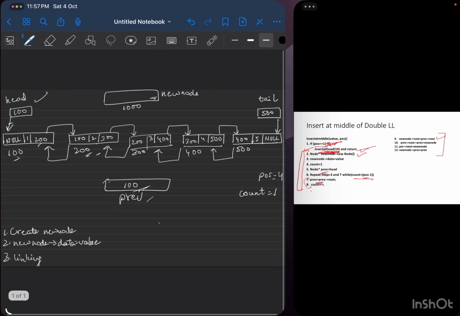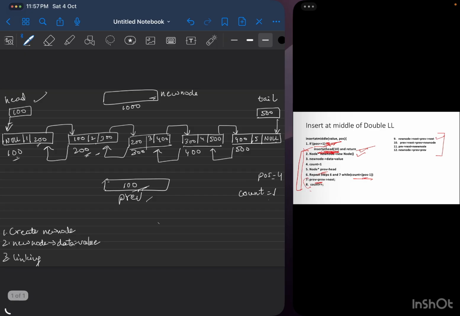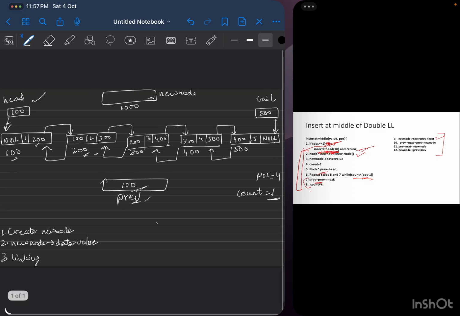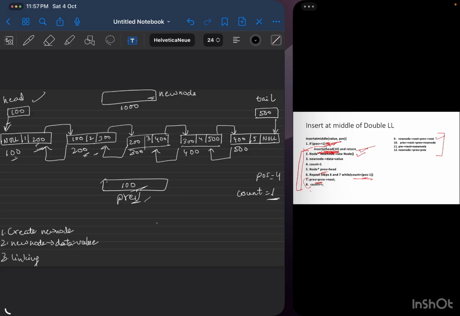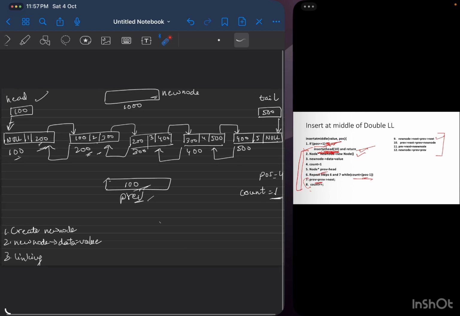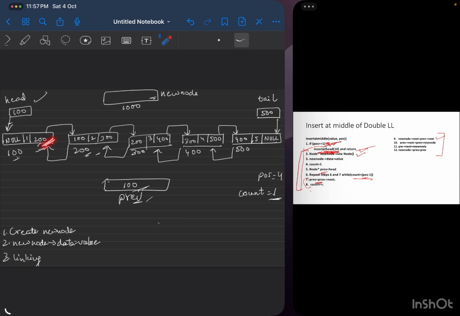Now for traversing, count has been initialized to 1. Previous has been initialized to 100, the first element. Now I will update the value of this previous here. How will I update it here? Previous is equal to previous's next. So previous is equal to previous's next. Previous's next is 200.